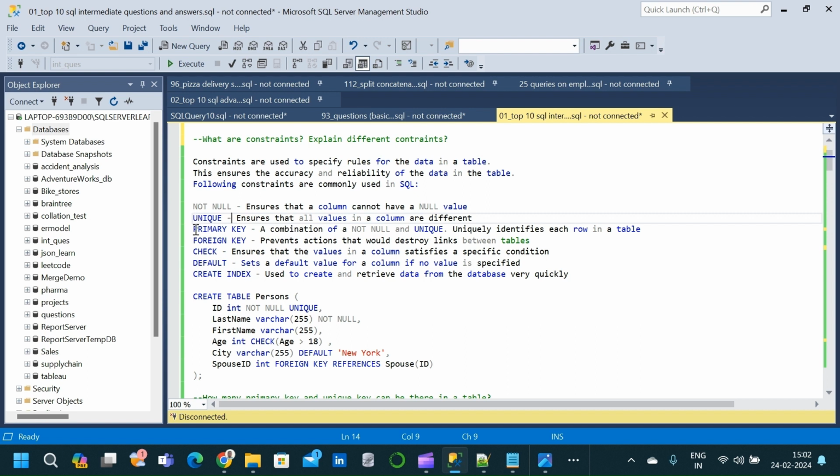So the third constraint is the primary key constraint. It is a combination of not null and unique constraint. So the primary key constraint can be considered as a combination of not null constraint and unique constraint because for a primary key column, or a column on which the primary key constraint is specified, all the values will be unique and also the column should not contain any null value. So it is a combination of unique constraint and not null constraint.